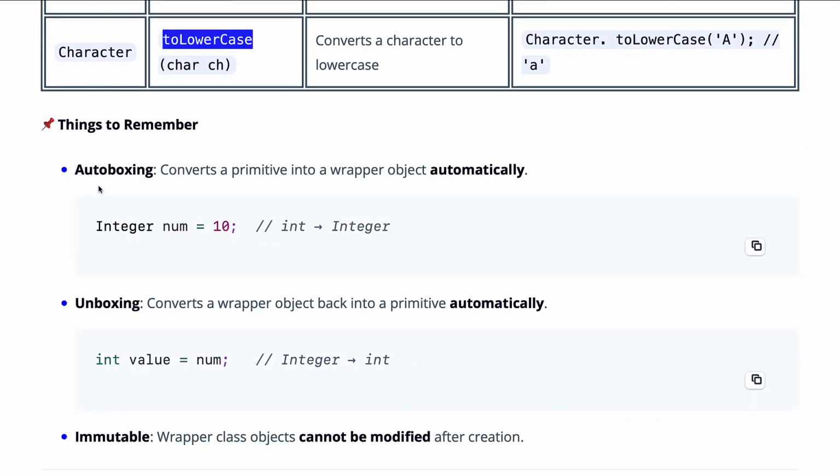So the key things to remember are: autoboxing converts a primitive into a wrapper object automatically. So Integer num = 10; the int value is getting converted to an Integer. Unboxing does the reverse. It converts a wrapper object back to a primitive automatically. So int value = num. This num over here is an Integer. This gets converted into an int value. This is unboxing. One of the important things is wrapper class objects cannot be modified after creation. They are immutable. Just like String values, wrapper classes are also immutable.